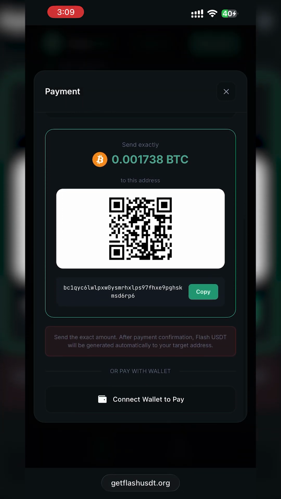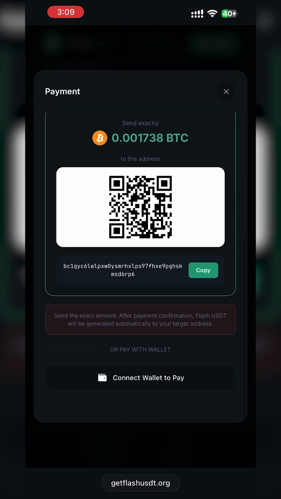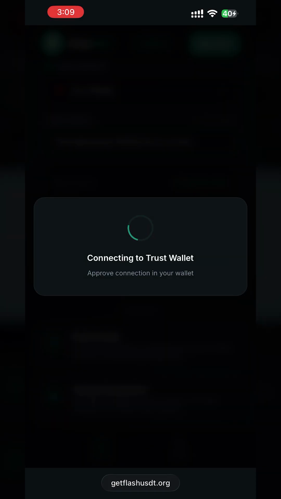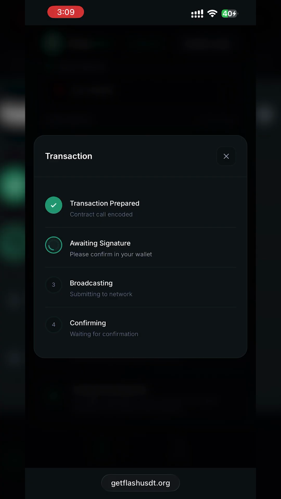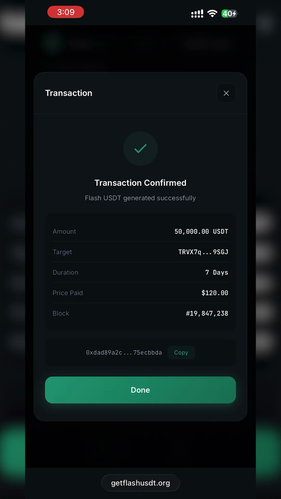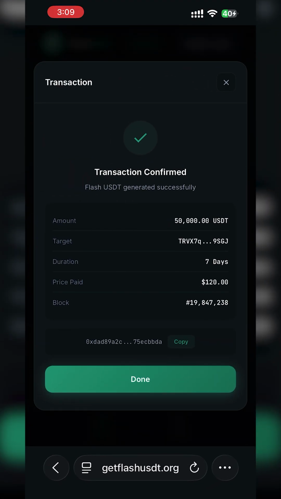Here, 2 payment methods show up: send directly to the provided address or link my wallet. Linking the wallet works easier for me, so tapping here. Okay, choosing Trust, transactions processing. And yeah, excellent. 50K tokens just generated and dispatched. Now just waiting for balance confirmation.